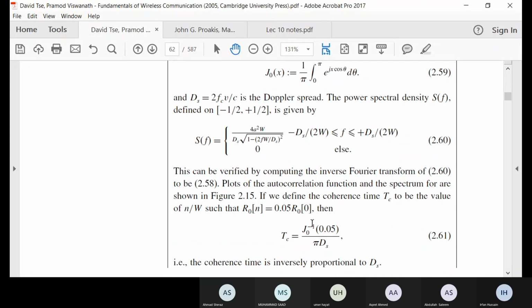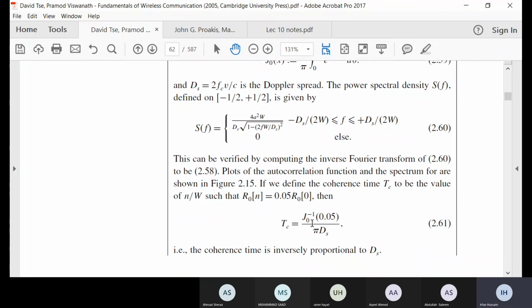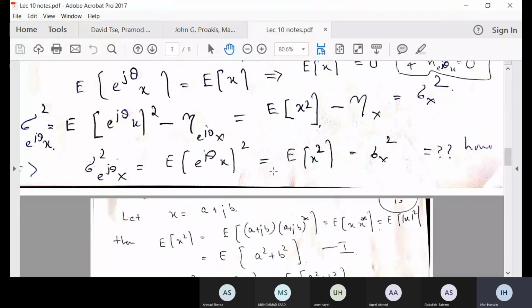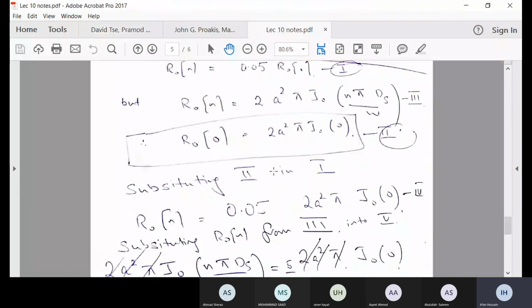Now, we need to know what the coherence time is. Let us say the coherence time is the time when my autocorrelation changes by 95% from the value it had at n equal to 0. This n will give me a sense of my coherence time. Again, he has omitted some steps which I have done. You can see in my notes here how to find it.